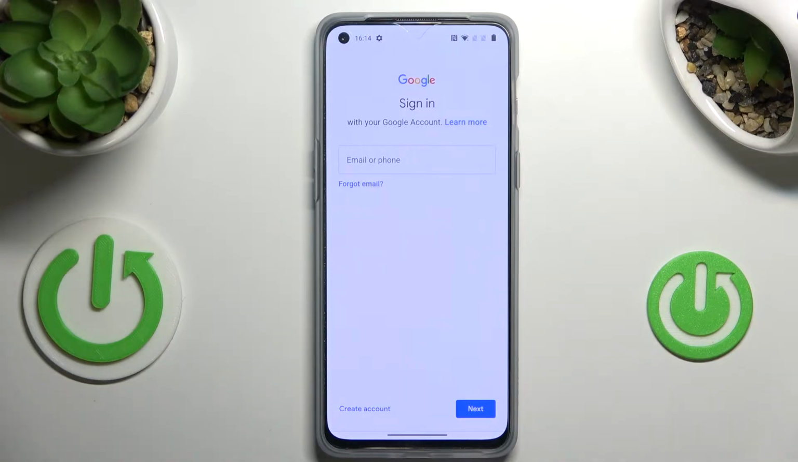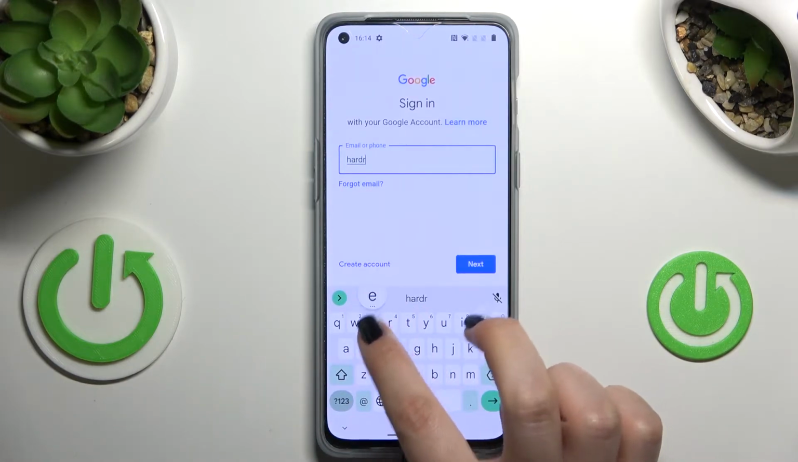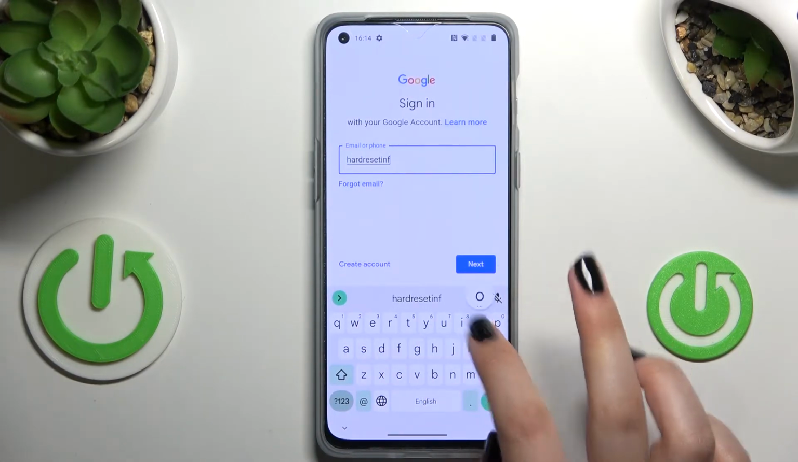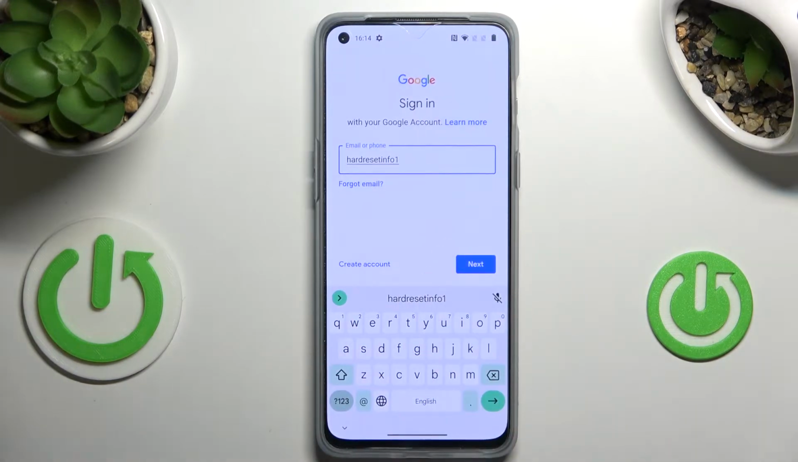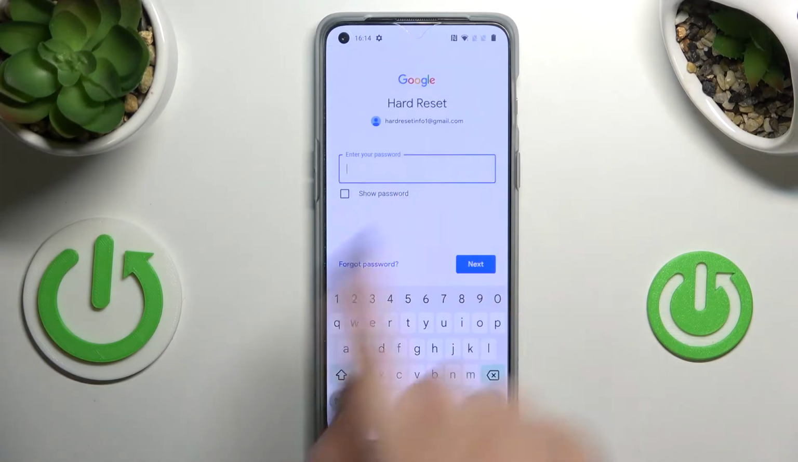And from this step we can either create a new account if you do not have your own yet, or simply type your email or phone. So let me do it. What's more, a quick disclaimer, you do not have to enter the full email address, just the very first part of it before the @ symbol, and after tapping on next, your device will autofill it. Just like that, as you can see.